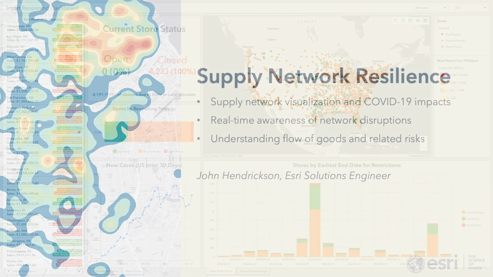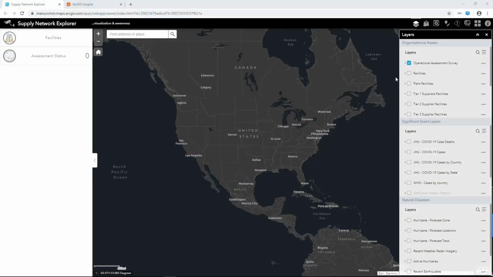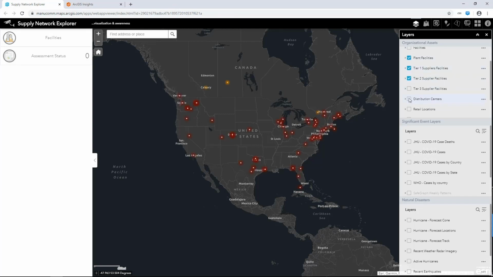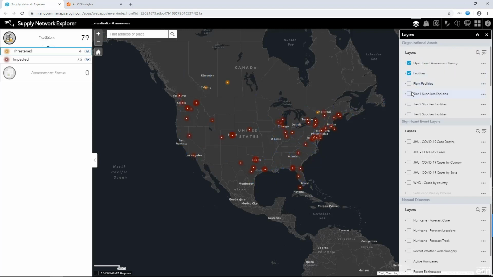Knowing which areas will be prioritized to begin opening, we need to also ensure that our supply network is not at risk and flowing to fulfill demand. An organization can visualize their supply network, looking at all facilities or breaking it down into tiers such as plants, Tier 1 suppliers, or sub-suppliers like Tier 2 locations. We may also want to see distribution centers, typical service areas, or retail locations for more context. For better awareness, we may also turn on important content like weather information or COVID-19 cases from Johns Hopkins University.